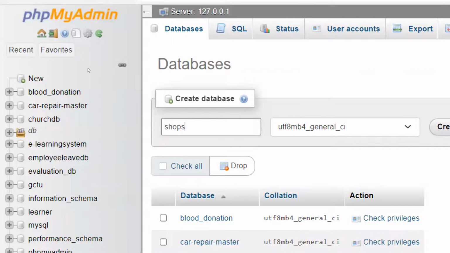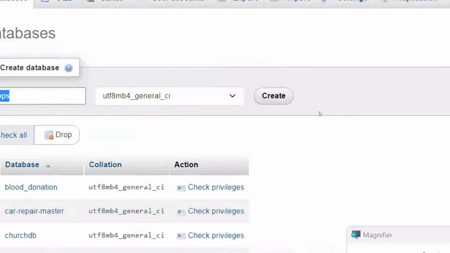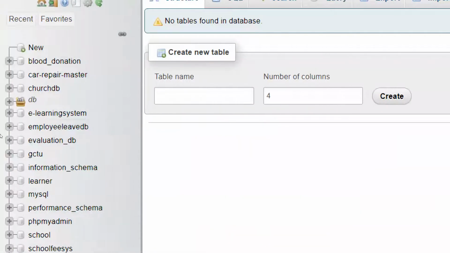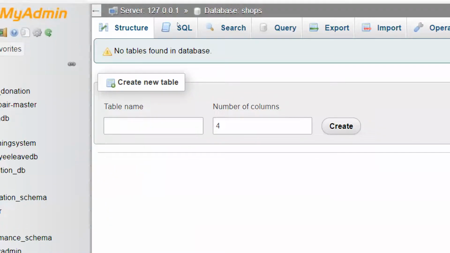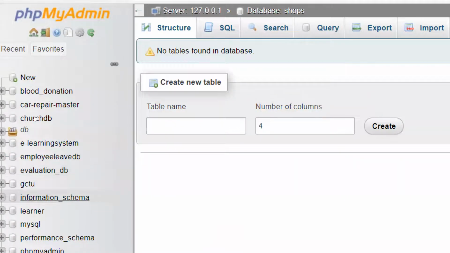Just for an example, I'm going to type shop with S attached to it and click on create. That would create a database called shops for me. And that is how I create a database. Quite simple. Finished. I've created a database.